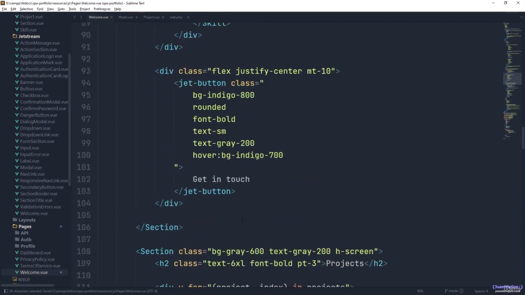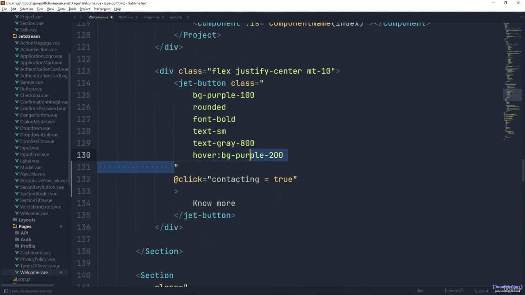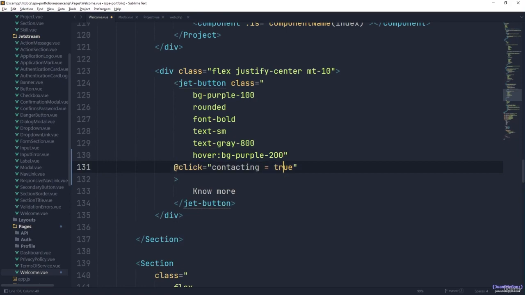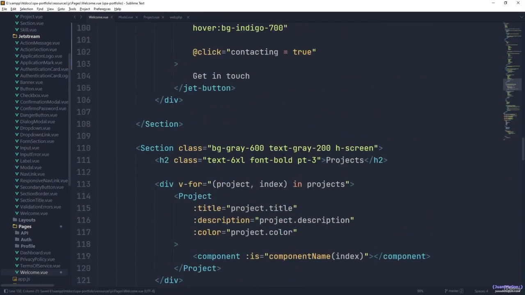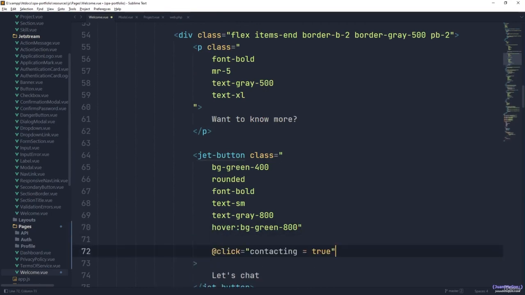So let's go there to the one for skills. So we have this here. Let's put this correctly. The same here, just to be a little bit organized. Let me modify this here as well. Here it is. And finally, we are going to do the same in the case of the Let's Chat button. So we have essentially the same. And here it is. So every time that we receive a click on any of those buttons, we are changing contacting to true.